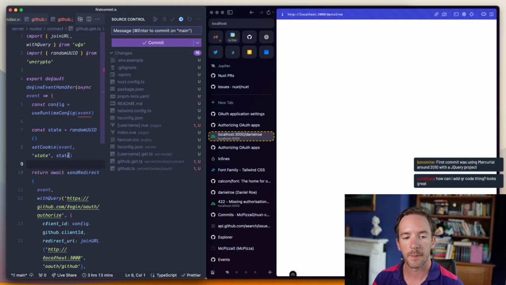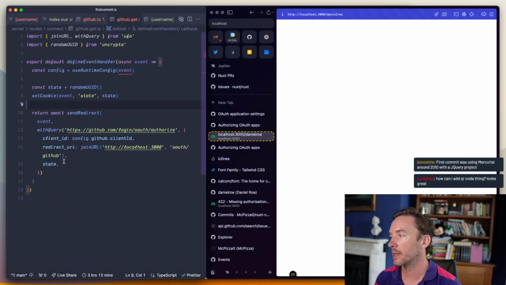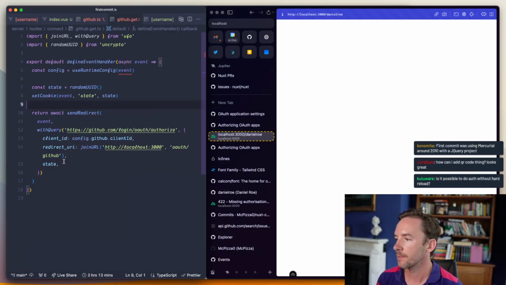The QR thing, Nuxt 3.7 will have it. Is it possible to do auth? Yes, it is, but not OAuth.